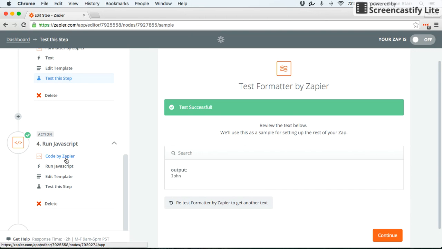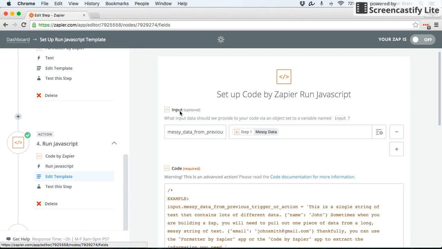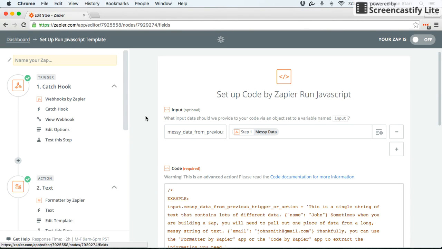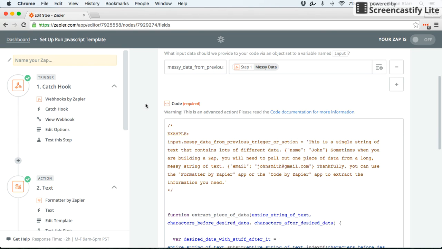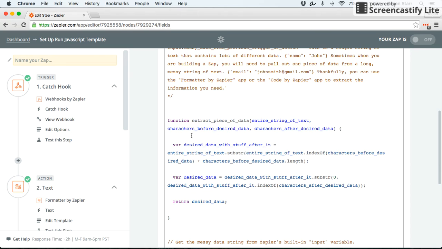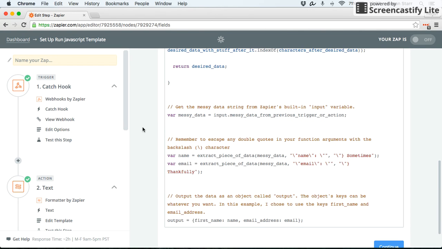But if you want to try to do it using code, I selected run JavaScript from this screen, and then on this screen, for the input, I'm pulling in messy data from step 1, and I decided to set it to a variable called messy_data_from_previous_trigger_or_action, separated by underscores. And now here is the code, and I will include a link to this so that you can have this code in the video description.